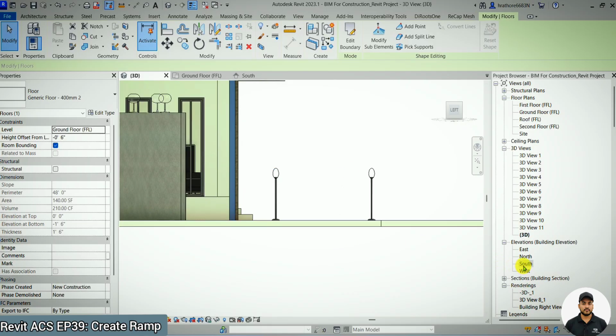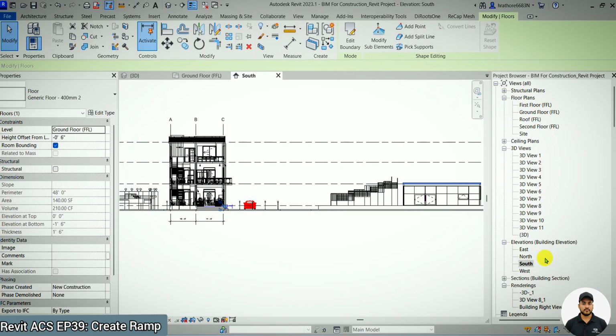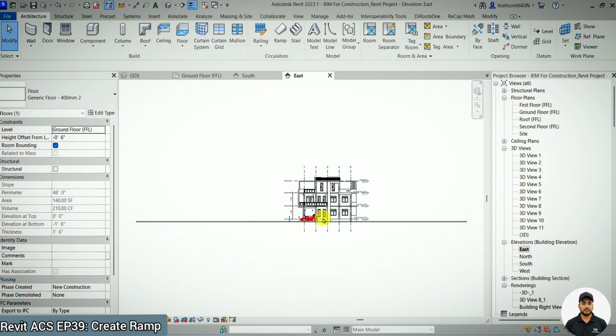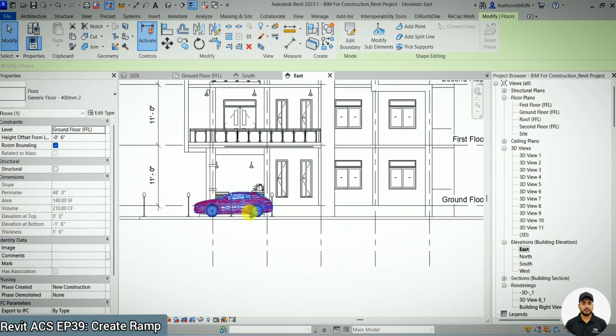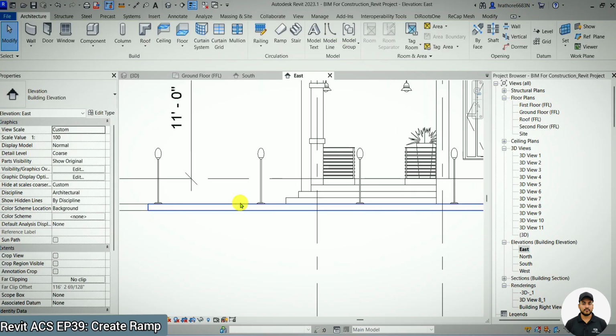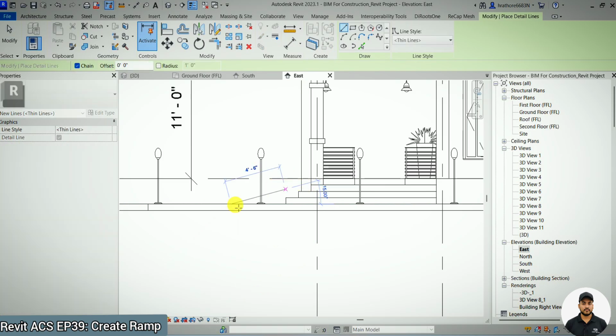Let's say if we go to any section views, in which building section we can see this is south. If I go to east, then I think we'll be seeing the exact section view of the building. For now this car I am removing here. So from this floor base to here, from this ground level to the building finish level, I want a ramp like this. So you can also create that.